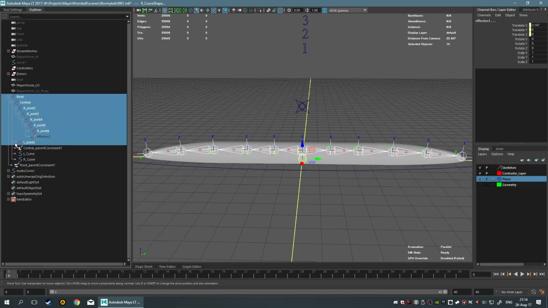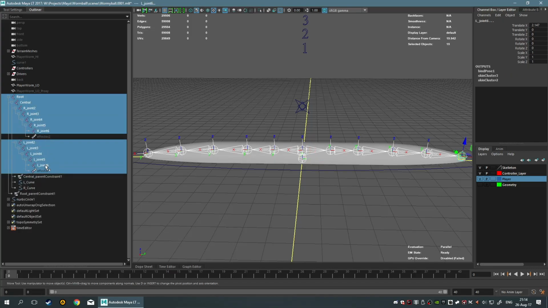So make sure to only select the stuff that is going to be animated. No effectors, none of that jazz. You're only going to be animating your skeleton, and that's the only thing we exported, and the only thing we're going to import into our engine once we have whatever we need.